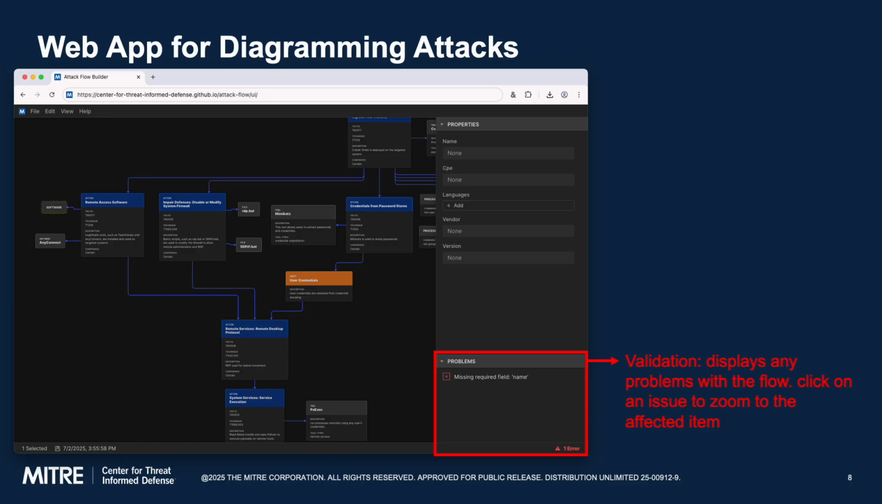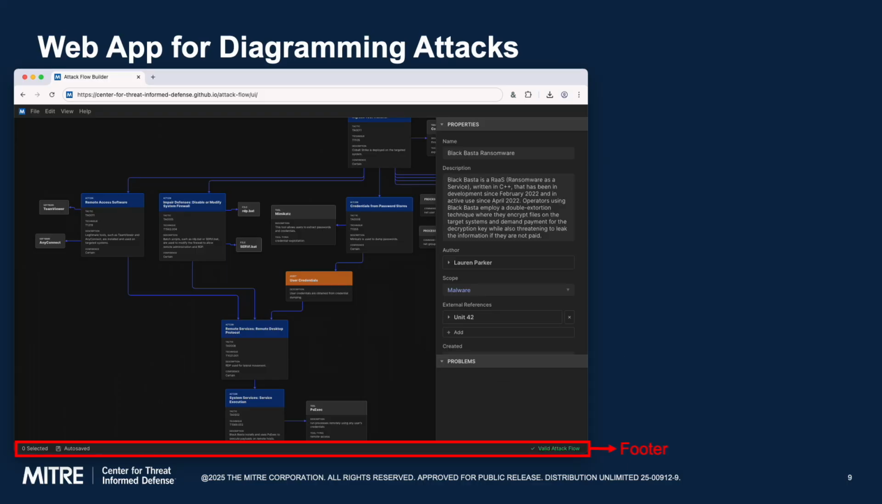As Attack Flow runs, it continuously validates the work you're doing. If it finds any problems with your attack flow, it will be highlighted in this problem panel in the bottom right corner. If you see a problem, just click on it and Attack Flow will zoom you right to the affected item. And the final user interface component is this footer, which will show you some contextual information like how many items you have saved, and at a glance, whether your attack flow has any validation issues.